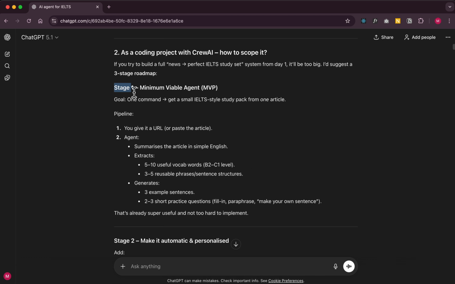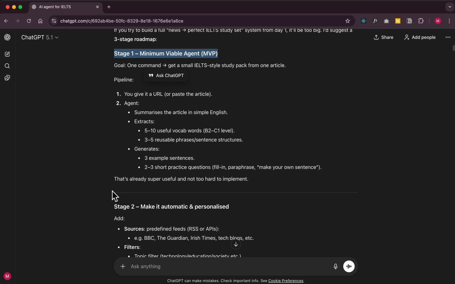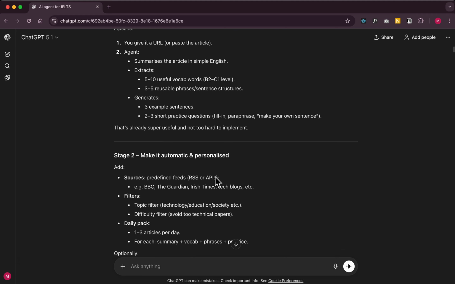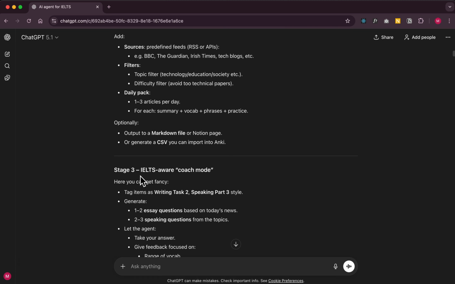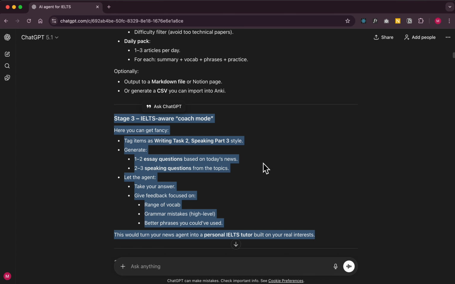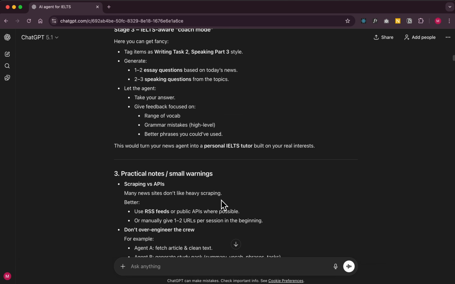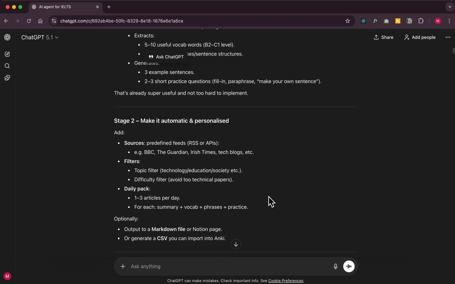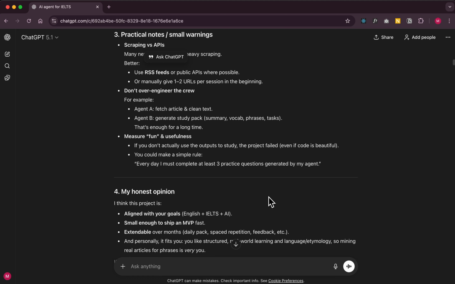Stage one is the MVP, minimum viable agent, which I can implement in about 1 hour. Stage two is to make it automatic and personalized. And lastly, the IELTS-aware coach mode. This is the final step that I can aim for. Today I finished stage one in 1 hour. It was really amazing. So my next prompt is like this.